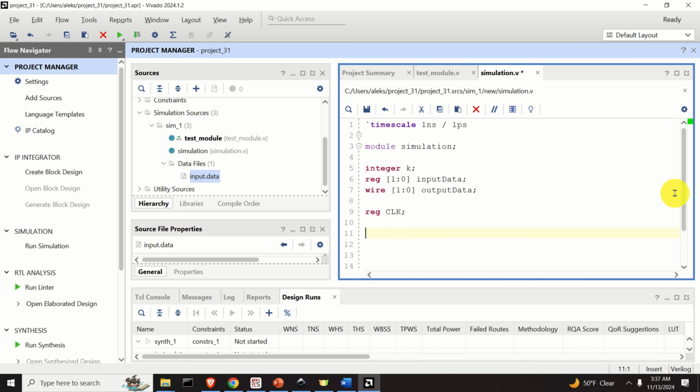Next, we need to define our clock. So how to do that? I like to do it like this. I like to use an always statement, and then I'm usually specifying the period of the clock, or better to say half of the period of the clock. In my case, the half of the period will be 10.